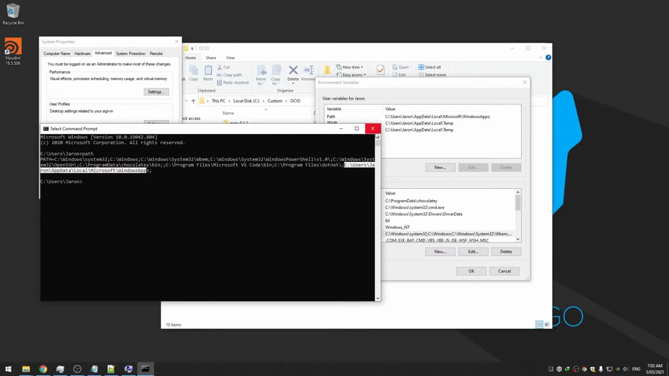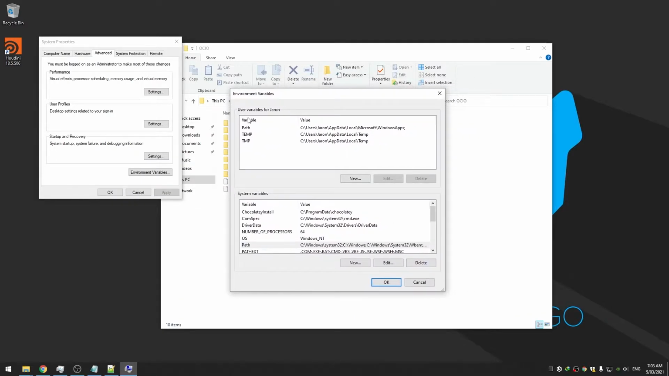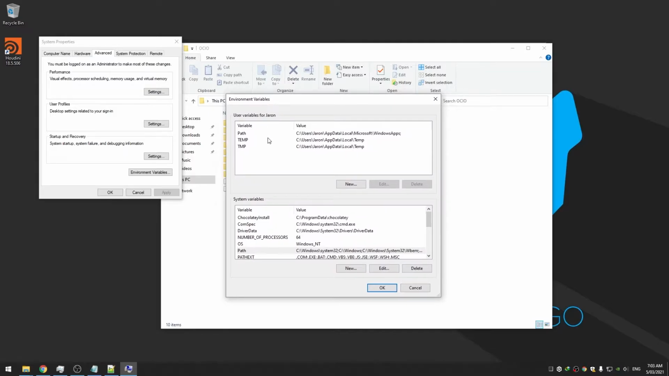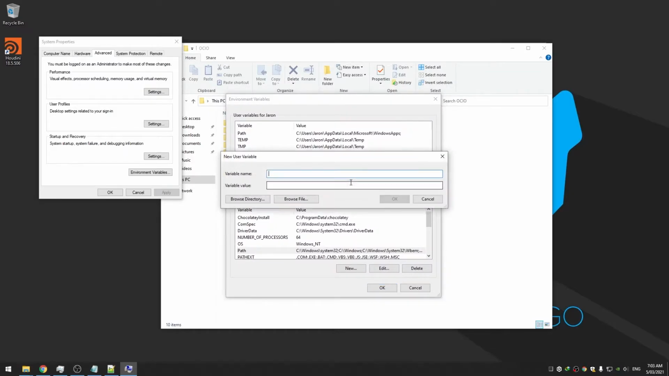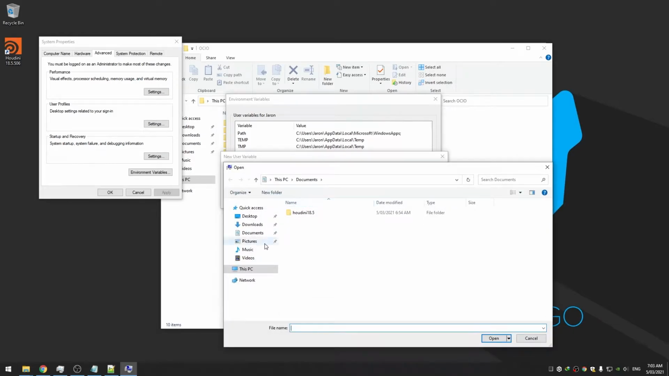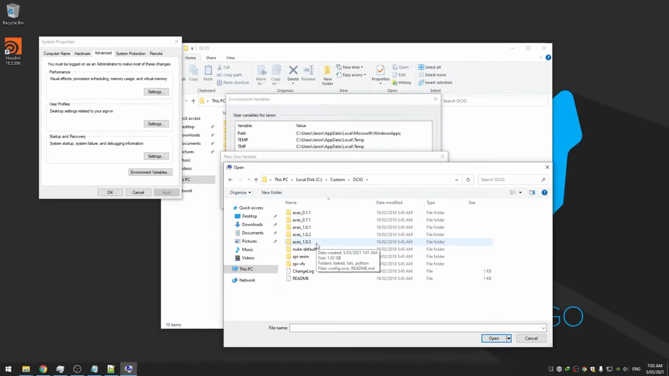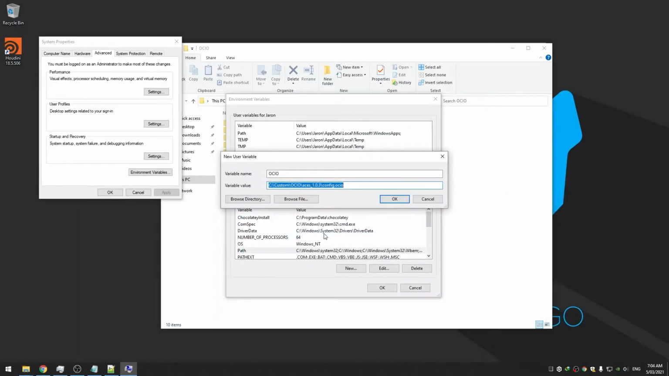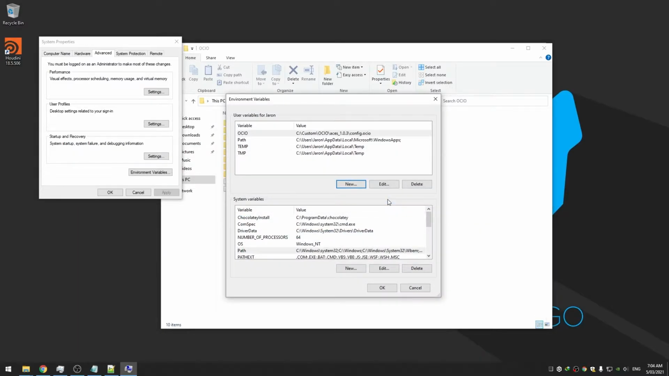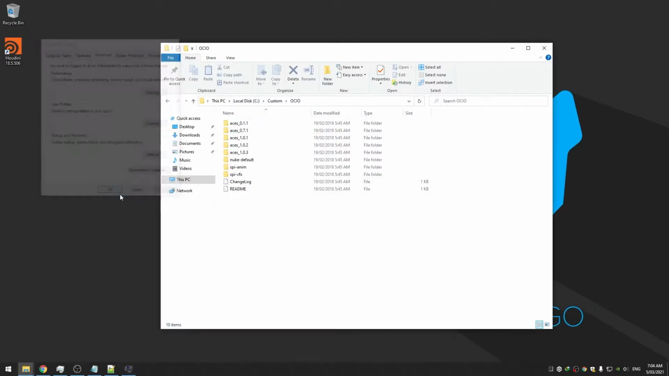So, what we want to do is make a custom environment variable. So when we want to run it, all we need to do is type in this variable name. So I'm going to say new, and I'm going to call this OCIO in all caps. And then I'm going to browse for the file. I'm going to go to where I have installed OCIO, and in here I'm going to say ASUS 1.0.3. Select it and select the config.ocio and hit OK. Then I'm going to hit OK again and OK.